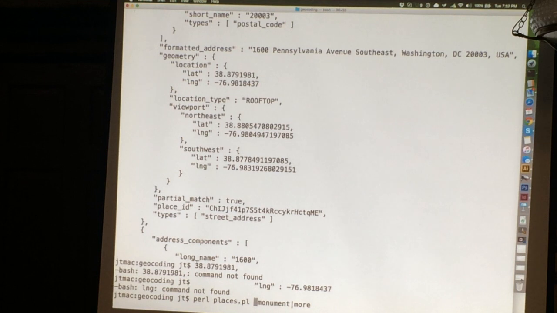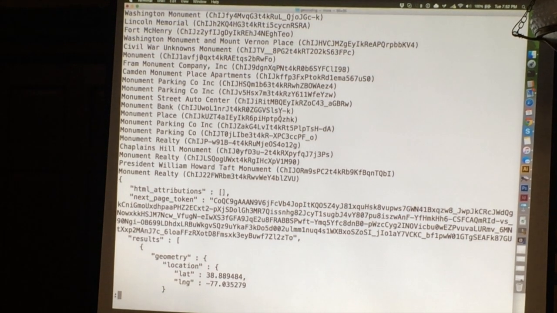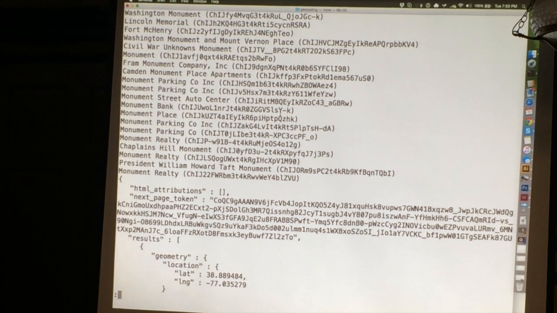All right. Look at all of those. Washington Monument, Lincoln Memorial, Fort McHenry. Monument Parking Company. So anyway, those are all our little things. And Monument Street Auto Center. Realty. All right. Ooh, the Taft Monument. Everybody goes to that one. Whoa! I didn't even know there was a Taft Monument. Who would have thunk it? Show us the Taft Monument. We're getting to that actually. We'll look up the Taft Monument as our next thing.